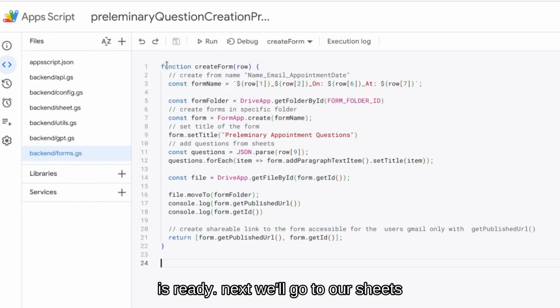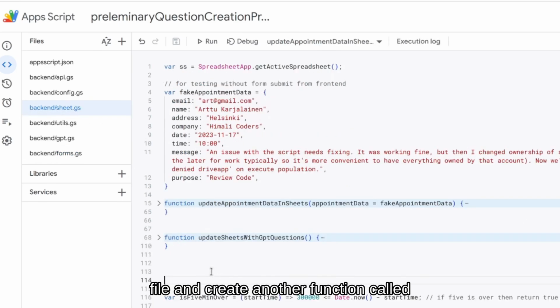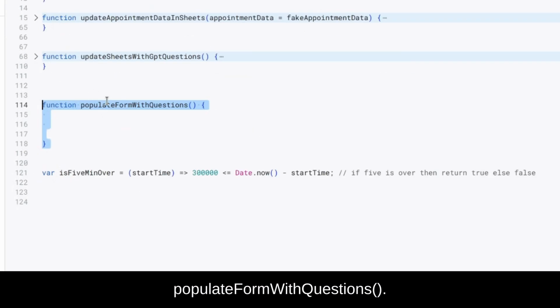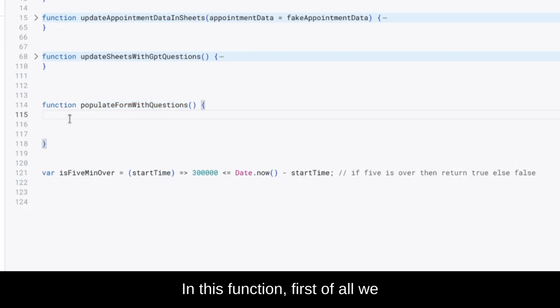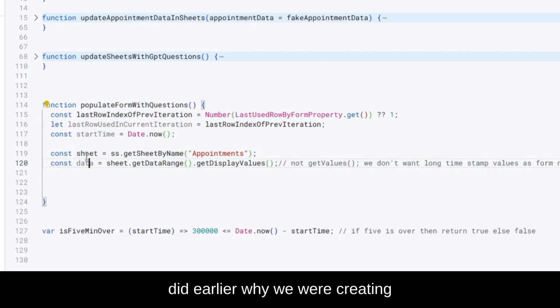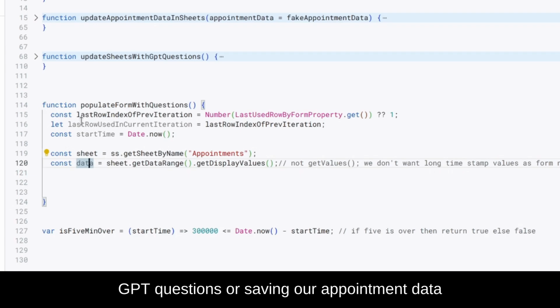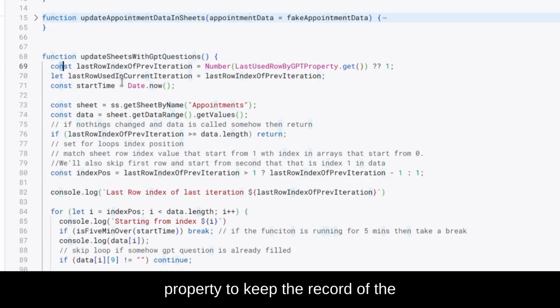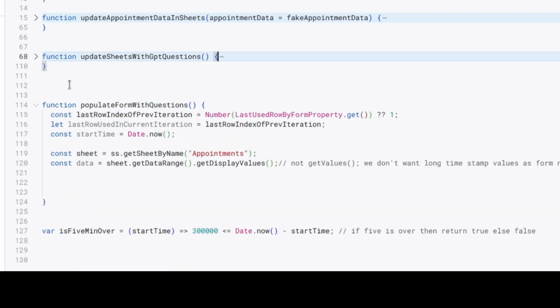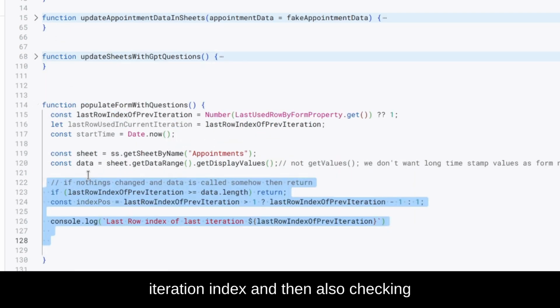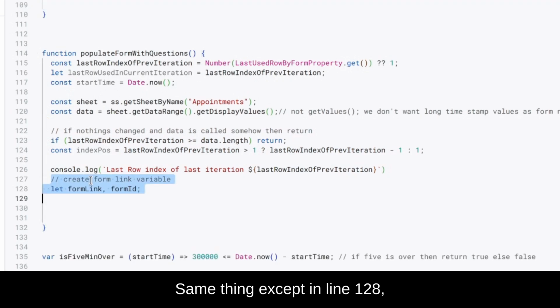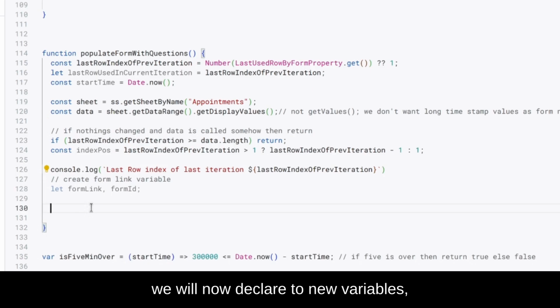We will now go to our sheets file and create another function called populateFormWithQuestions. And in this function, first of all, we will follow the same logic like we did earlier while creating ChatGPT questions or saving our appointment data into the spreadsheet, like using the property to keep the record of the iteration index and also checking if the 5 minutes is over. Same thing, except in line 128, we will now declare two new variables, form link and form ID. They will be temporary variables.